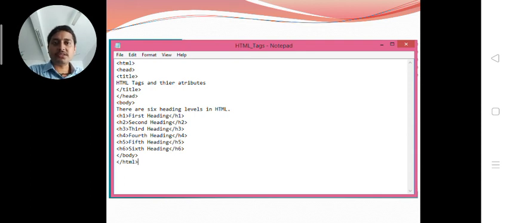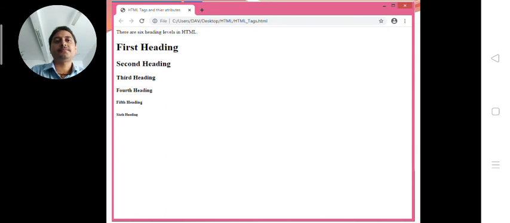The first heading H1, second heading H2, third heading H3, fourth heading H4, fifth heading H5 and sixth heading H6. Here H1 is the largest and H6 is the smallest in this group, not in the universe. Just see the example: there are 6 heading levels in HTML. First heading, second, third, fourth, fifth, sixth. In this list of 6 headings, H6 is the smallest, H1 is the largest. So these are the headings. Simply you can use them anywhere, whenever you want.